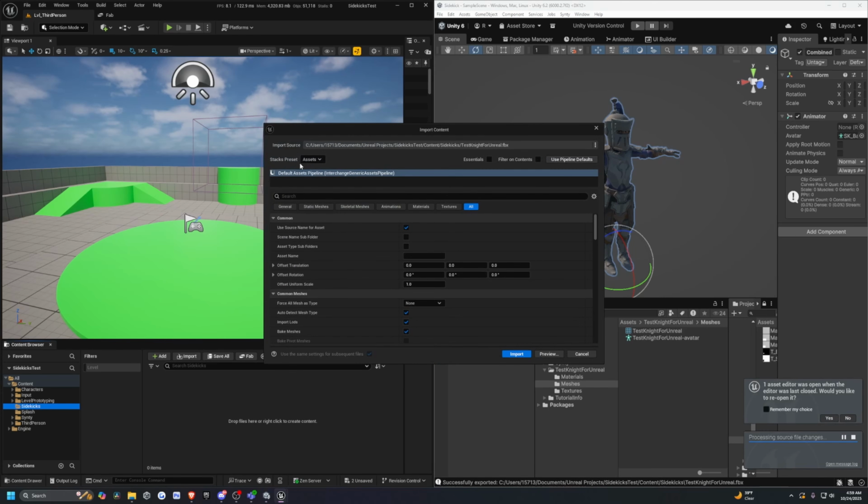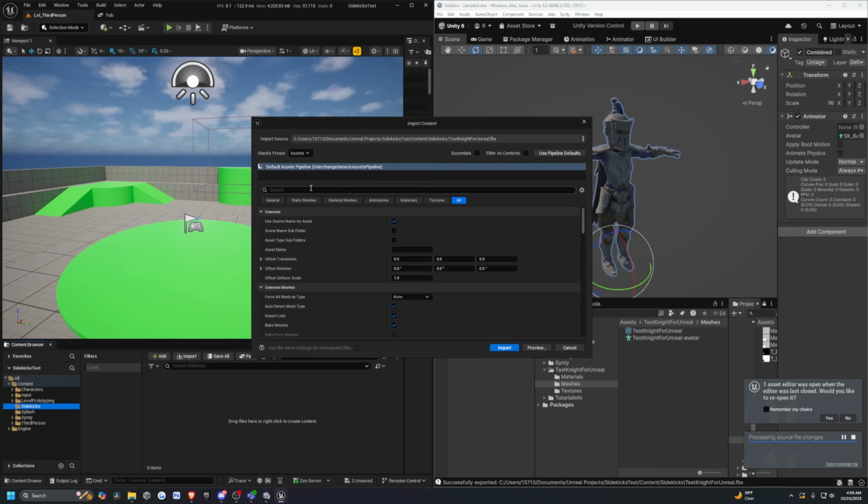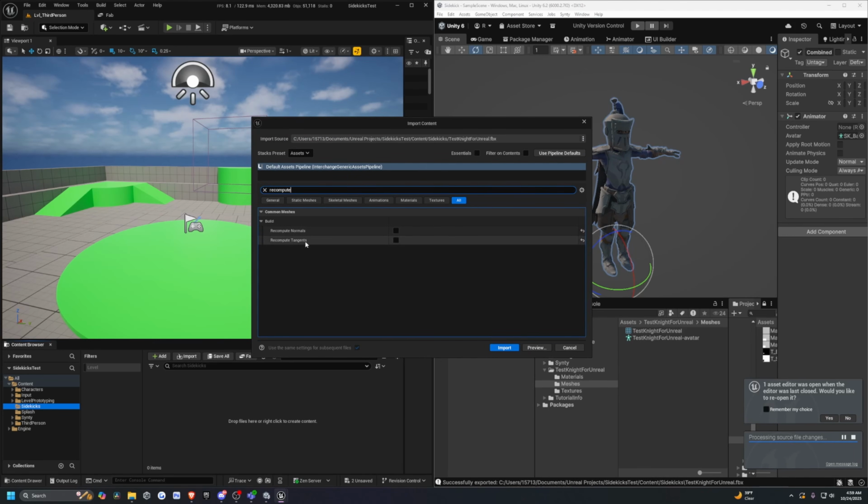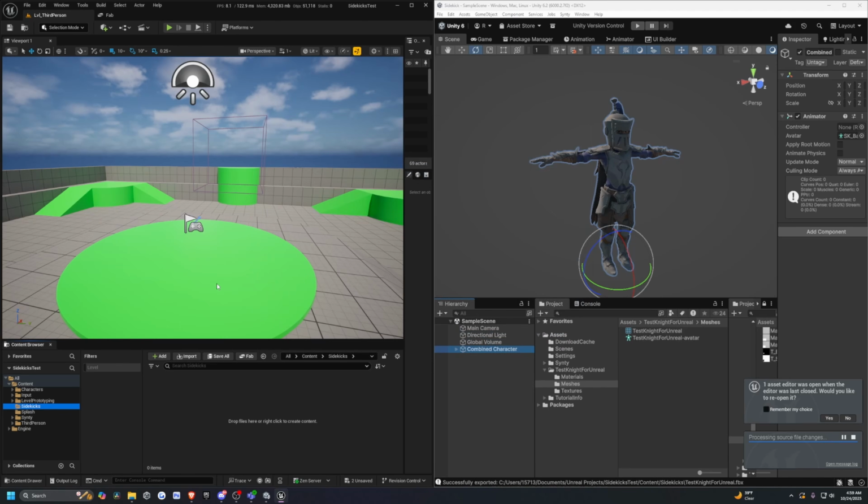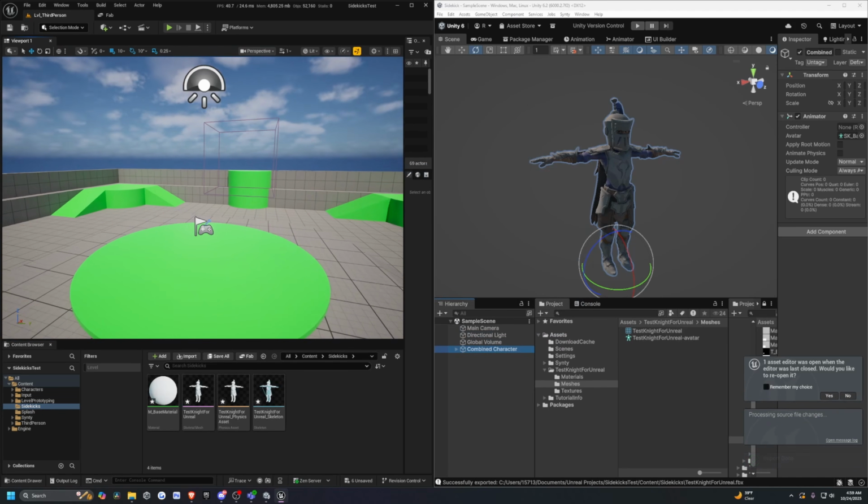So I'm going to click into it. It's going to show this little import content window. I'm going to search for the word recompute, and I want to make sure that normals and tangents are unchecked. And then I'm going to click import. It's going to bring in the character, but I don't have the material.